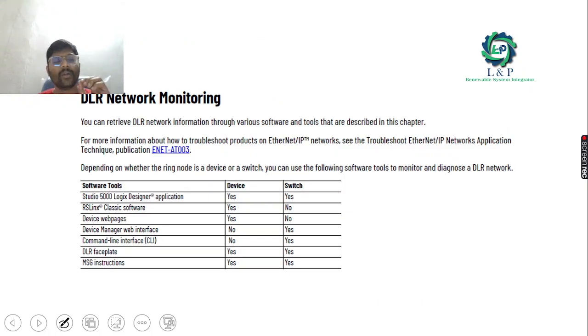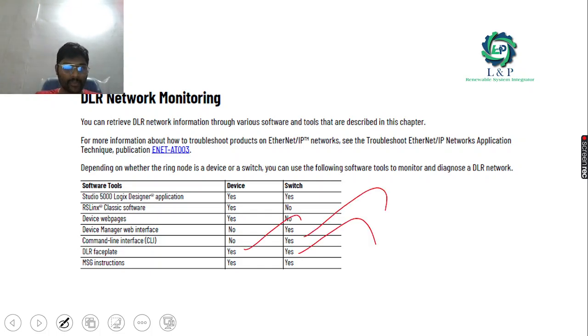Next, what are the different tools you should know when you want to monitor the DLR? First, you can use Studio 5000 Logix Designer to monitor the devices as well as the switches. RSLinx you can use only for the devices. For switches, you can use the web logger. Web pages you can use only for the devices, and the device manager web interface you can use only for the switches. CLI you can use only for the switches, and the faceplate you can use for both. Studio 5000 also you can use for both, and the messaging instruction you can use for both.